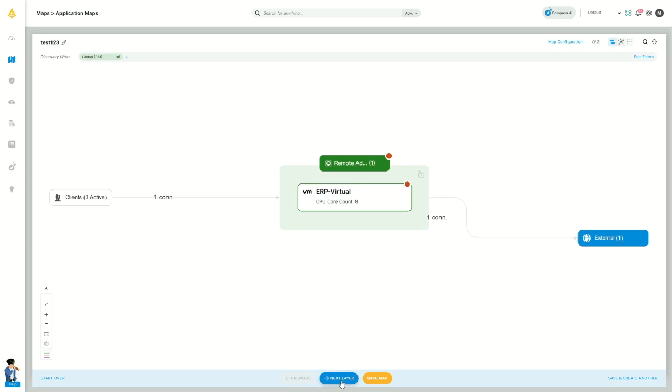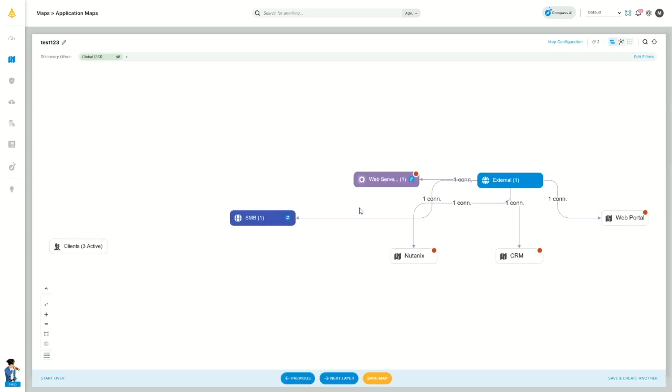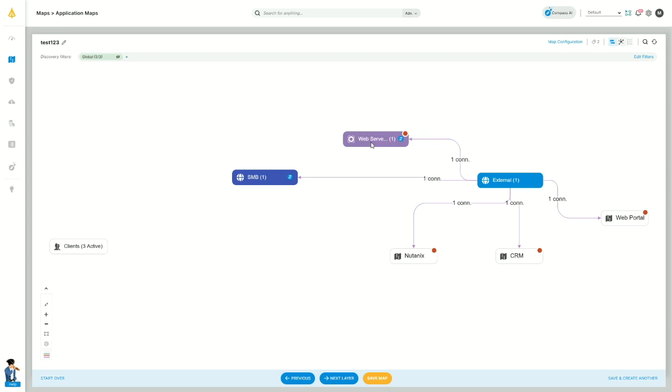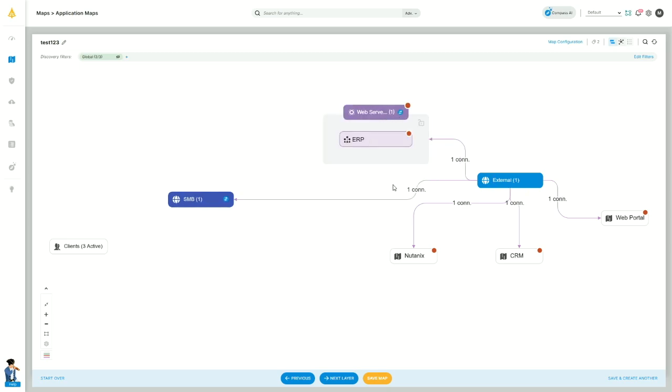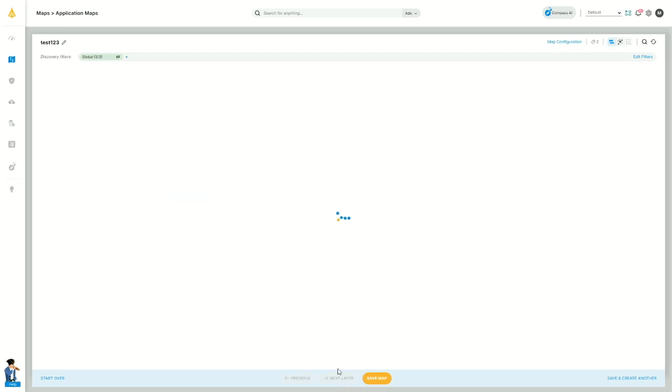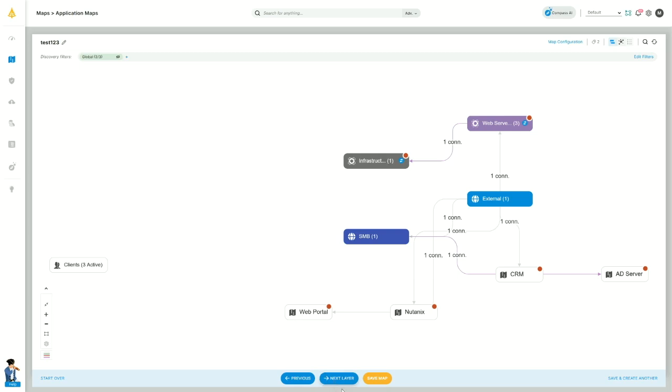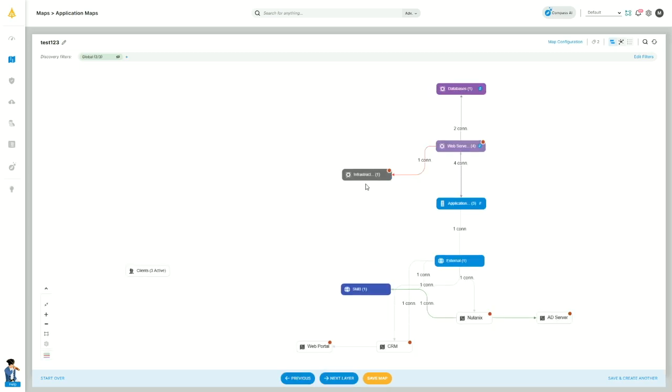We create maps layer by layer. So next layer is the next hop in the network, the next hop in dependencies. And here we can see some more. There's our ERP connections. We can keep building these layers out until we're comfortable with them. And so this is the map that we want, the map of our application that we want to see.